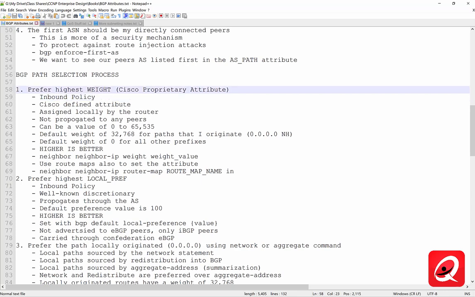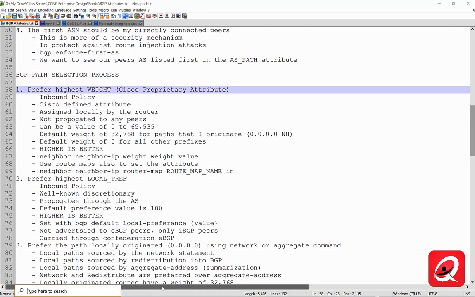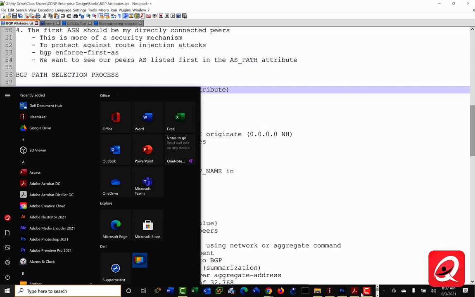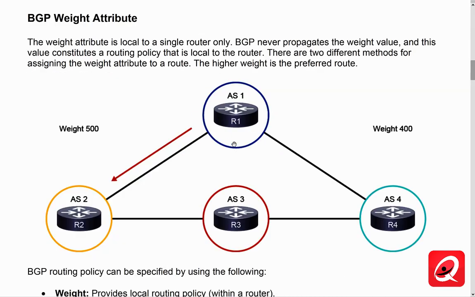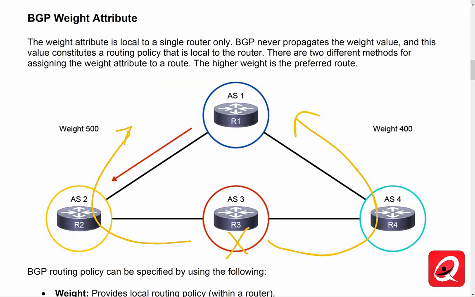So now let's get into the discussion of these attributes specifically. As I mentioned before, the weight attribute is a Cisco-defined attribute. We use weight to select the best path. But the scenario in which this is utilized, and let's go back to our PDF here, is based on the fact that, let's say, AS1 is trying to route to a prefix that's being advertised by AS3. And this is what we mean by an inbound policy. So network X is being sent in to AS1 from AS2, and network X is being sent in to AS1 from AS4. I have to decide which way I'm going to go.